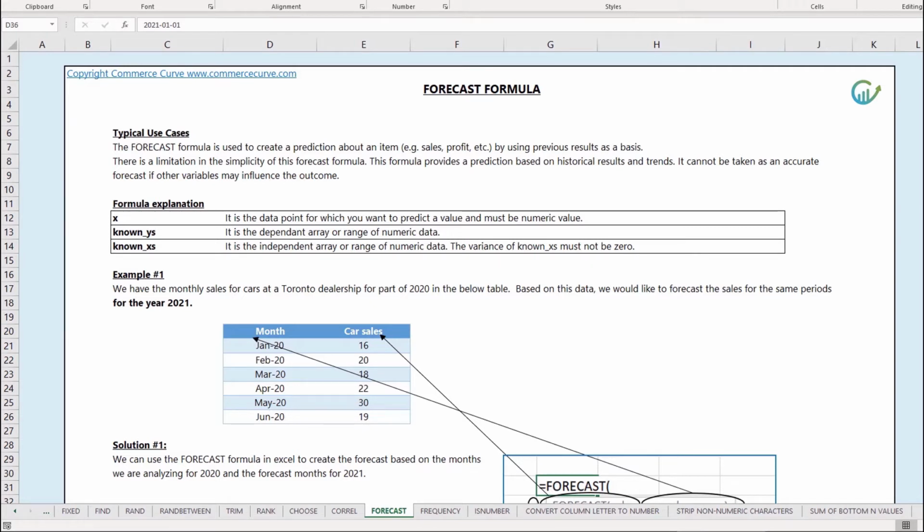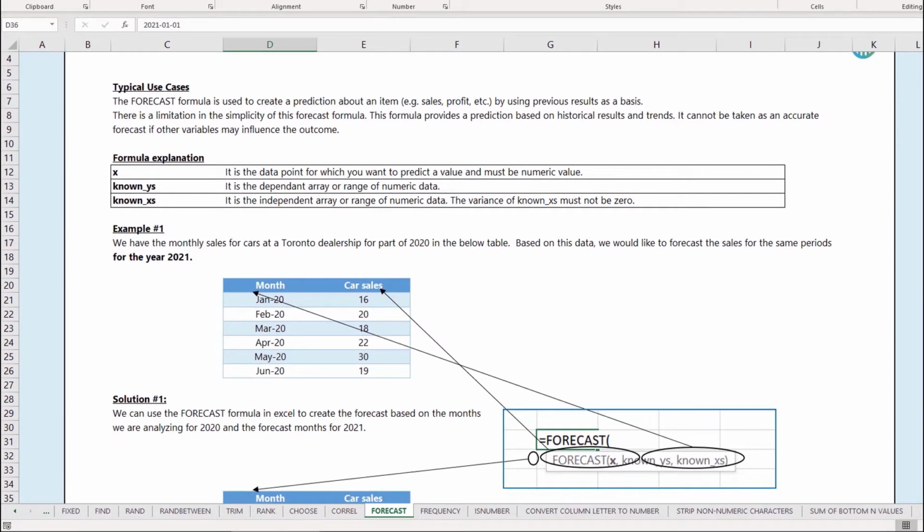The formula provides a prediction based on historical results and trends. Therefore, it cannot be taken with 100% certainty as being accurate if other variables may influence the outcome. So for instance, if you have other factors which may influence your forecast, then this may not be a formula that you want to rely on with 100% certainty. But if all else is equal, or you just want to present a forecast with the assumption that all else will be equal, then this is an appropriate forecast formula to use. So let's take a look at the formula in greater detail and then jump into an example.